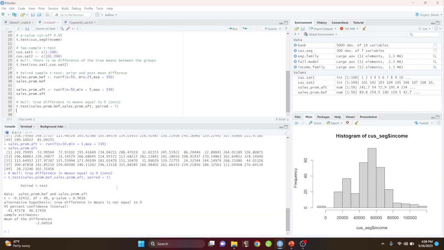Now you can see the t-value, degrees of freedom, and rather, the p-value. This is what is important for me. The p-value this time is greater than 0.05. The p-value that we have yielded is 0.90, way higher than 0.05.